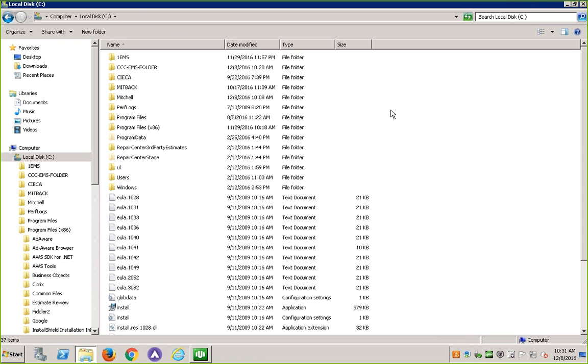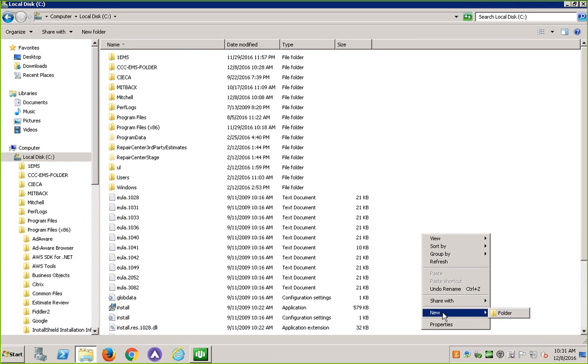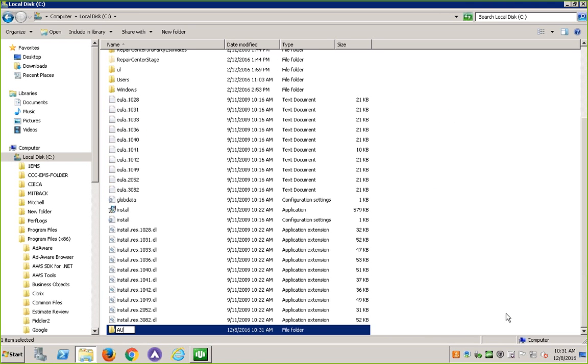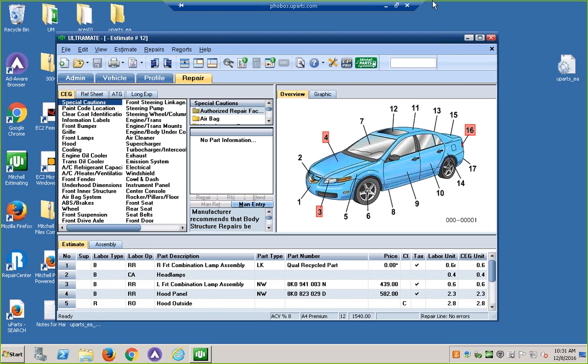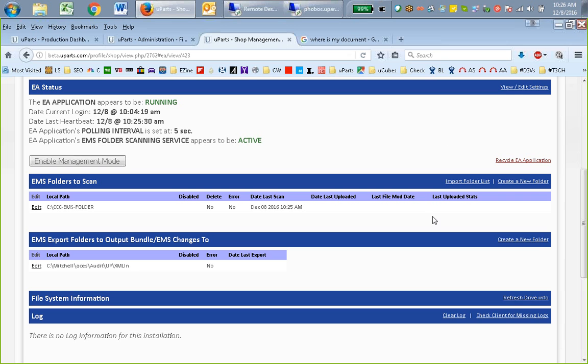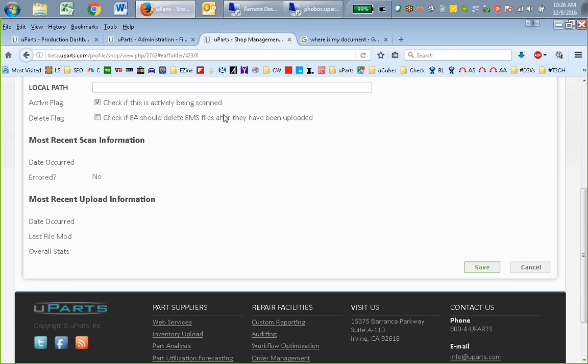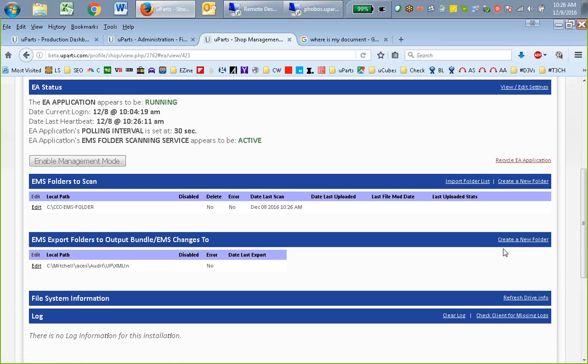Actually, I think even the folder has to exist on the shop's computer, right? So let's call this one AutoText EMS folder. This one we'll do from the back end. So I'm here now. I've already set up my CCC. I believe the way I have to do this is I can either go here and create a new folder, or I can come here and say, let's see, import folder list.